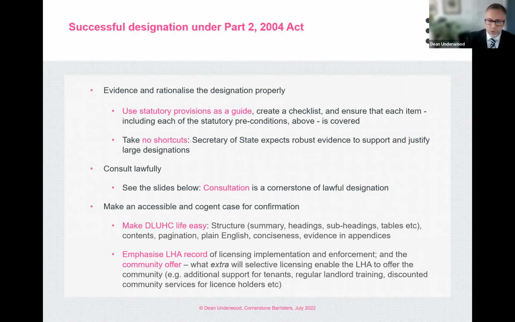And again, don't take any shortcuts, because the Secretary of State will come back to you if the ministry perceives that there is a gap in your evidence base. That may sometimes require you to dig down as deep as evidence concerning lower layer super output areas, as opposed to just ward-based data. But you should go into that exercise with a view to making the evidence as robust as you possibly can. Consult lawfully.